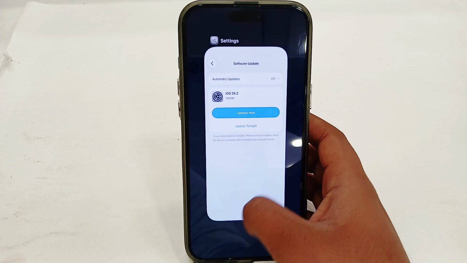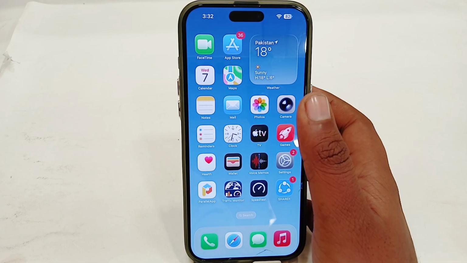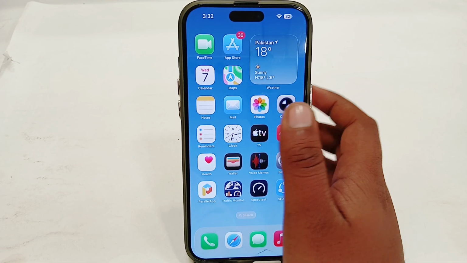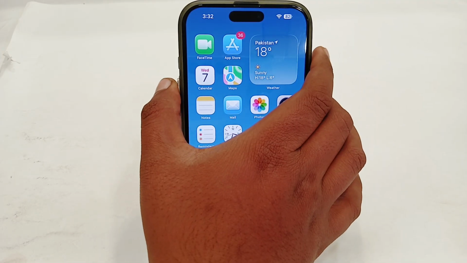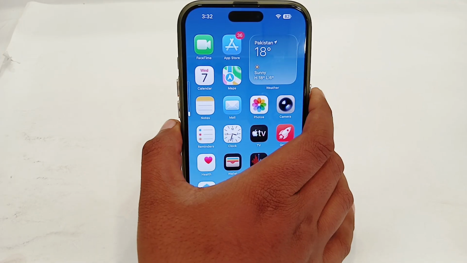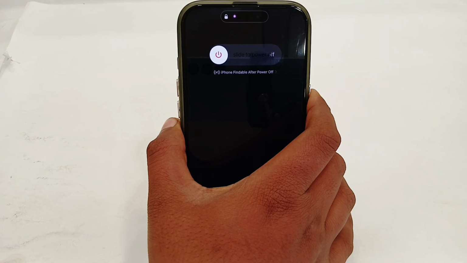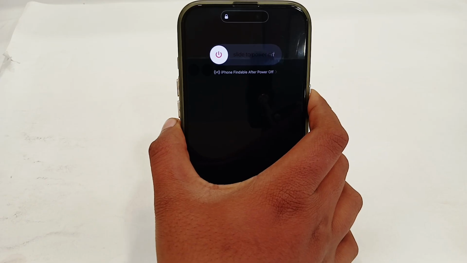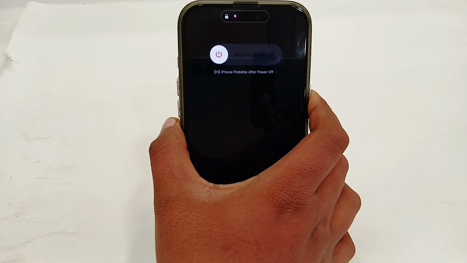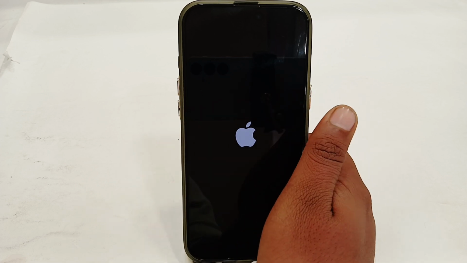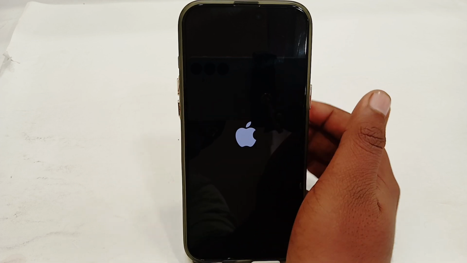After updating software, go back from here and try to make a forced restart with your iPhone. Now to do that, you have to quickly press and release volume up and then volume down. Then press and hold your power button and wait until the screen goes black. Once you get the black screen, you just have to wait for the Apple logo. And once you get the Apple logo, just release the button and wait for your phone to restart.